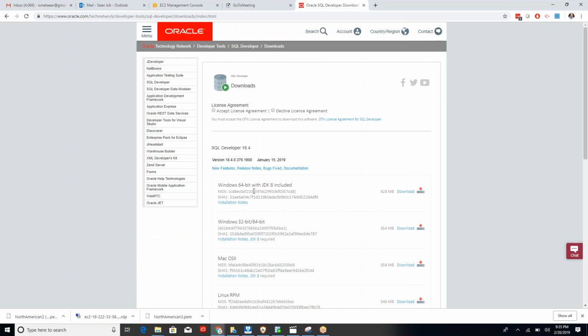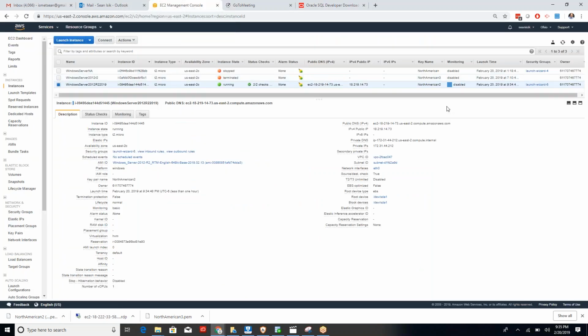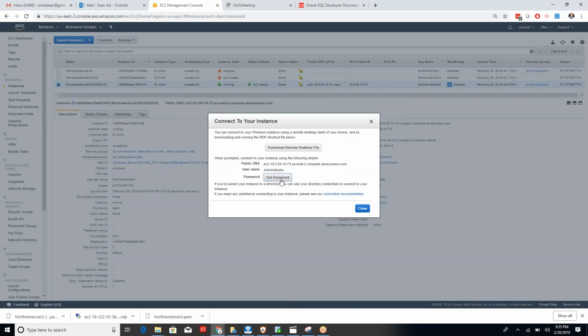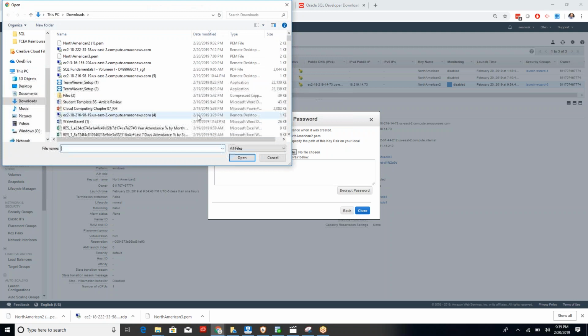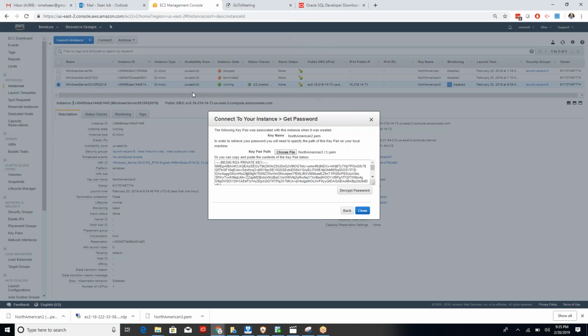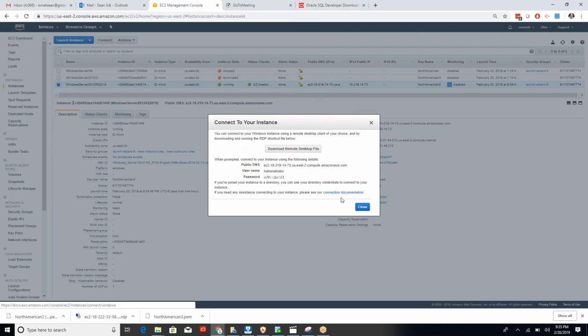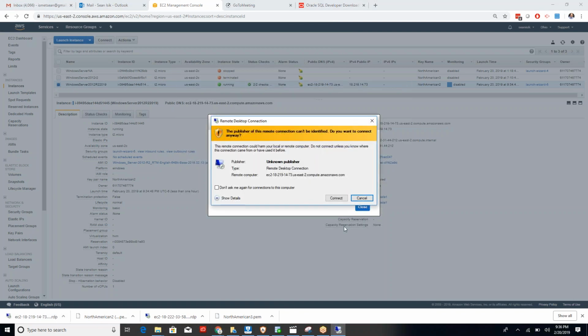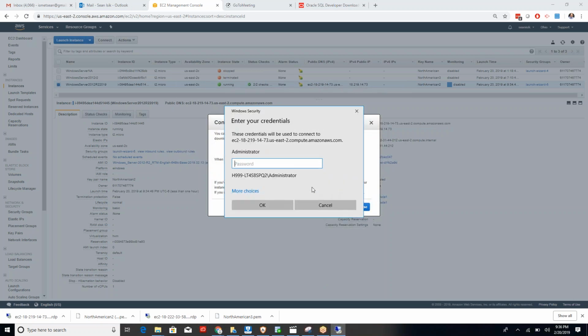So after you download, you're going to have to install it. Let's find out what happens in here. So it's already been done. Okay, let's go ahead and click connect. You're going to have to use your key pair, which is this one, North American 2, and decrypt. Copy this. If you do not have remote desktop connection manager, you need to install it. If you do have one, you can just go ahead and download this one or use the address. So this is the password that I had.